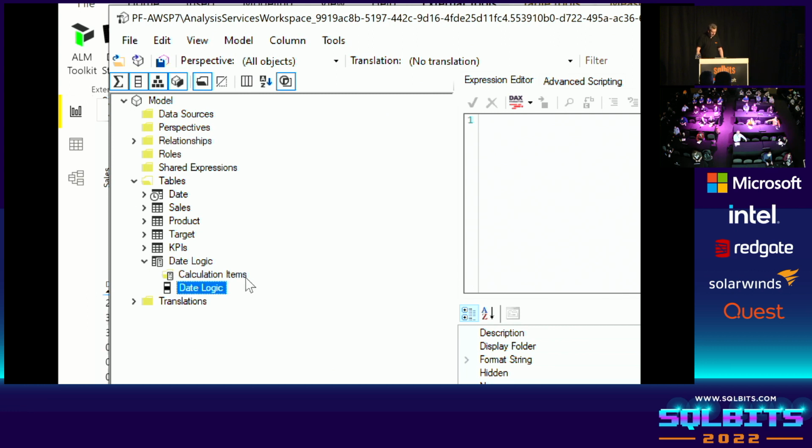Now, once we've got this, this creates a new table. This table doesn't contain any data. All it does is, depending on the selections in this table, it affects the behavior of other measures in your model. And we do this through creating calculation items. And each calculation item is a different interpretation or layer of logic on top of your calculations. So let's create a new one.